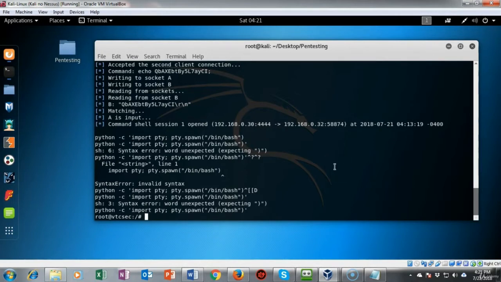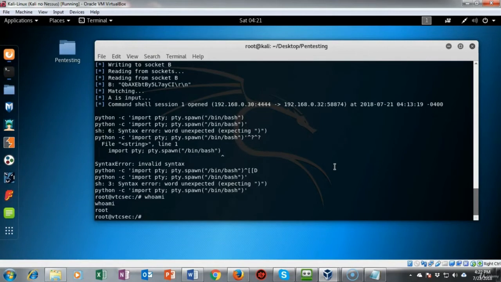So now we have root access over to the server that was our target. So we've accomplished our mission here. We can type in a couple of different things. We can type in, for instance, whoami, and it says that we are root. And that's all we need to know.